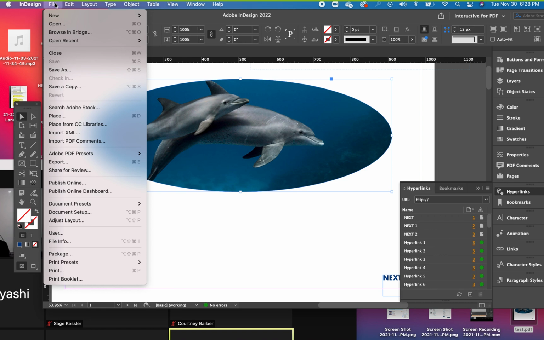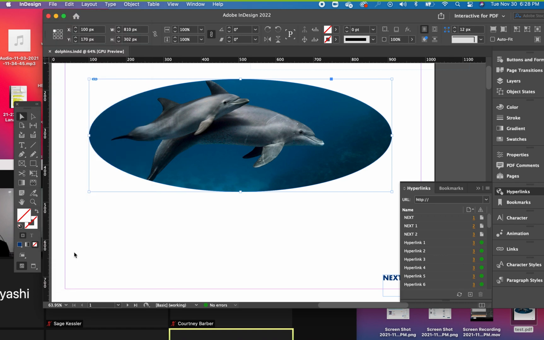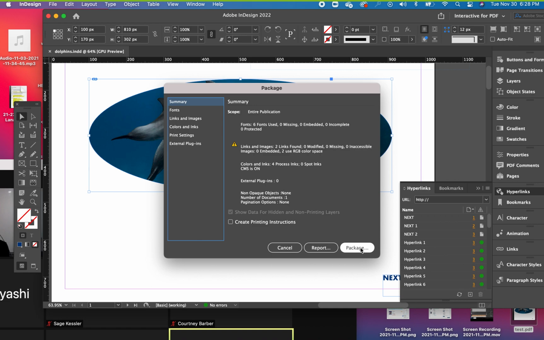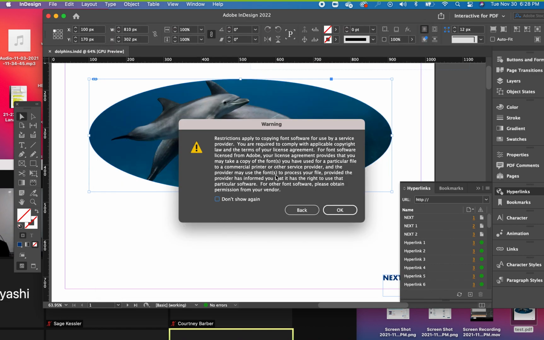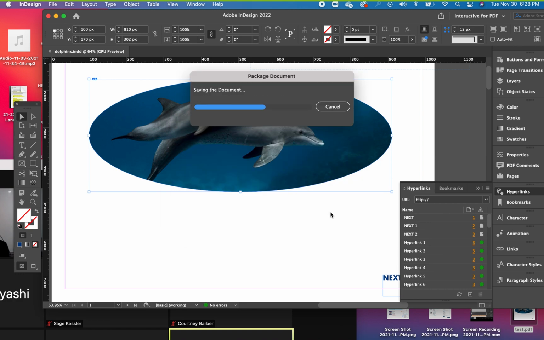That is kind of sweet because it means you're creating a little folder. And what I suggest people do is always name it with A, B, C, D. So for example, you call it Dolphins folder _A, and you put it on the desktop, right? And you say package. Remember, I leave it at the default, but it packages all the fonts, all the images, and even if there are some graphics that need to be updated, it updates them for you.